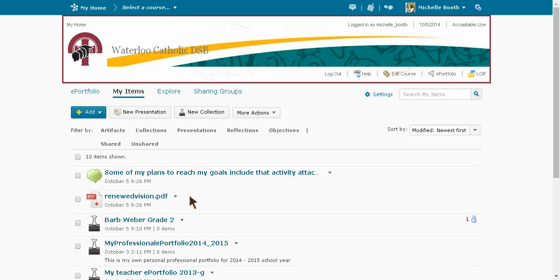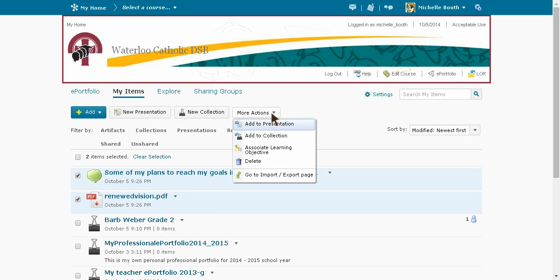As a teacher, if I'm managing these artifacts for my student, I would want to put them into the collection for them. It's very easy to do with the ePortfolio app. A few more steps here with the web-based ePortfolio tool, but it's possible to do. For your older students who are likely using a computer, they would also want to do this. So I can simply click off those items that I would like to put into the collection and go up to the top where it says More Actions and choose Add to Collection.